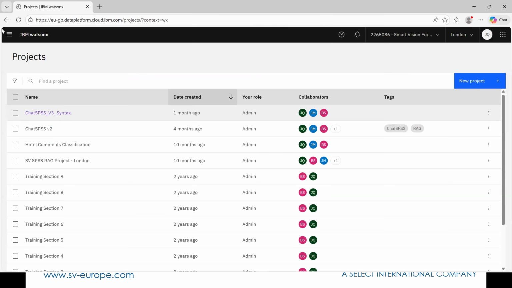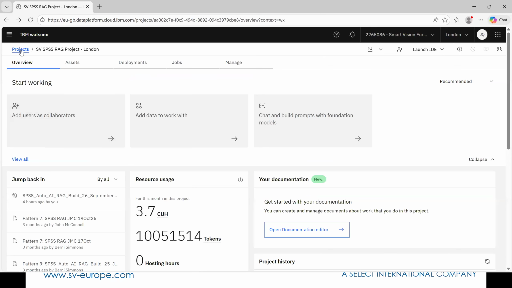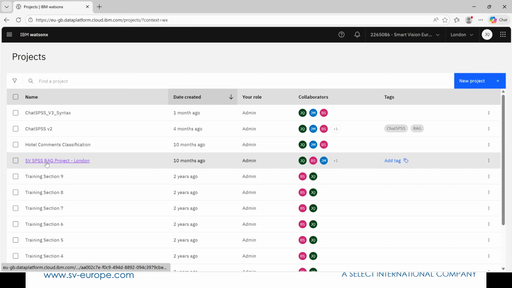So here I am. If I just go back, you'll see that if I log into WatsonX.ai as I am here, I can have a number of different projects. Some of these projects could be data science type projects using things like the Modeler application. They could be text mining projects. They could be stuff that's related to classification of documents, etc. We've got one here, but we started out in our little SPSS RAG project.